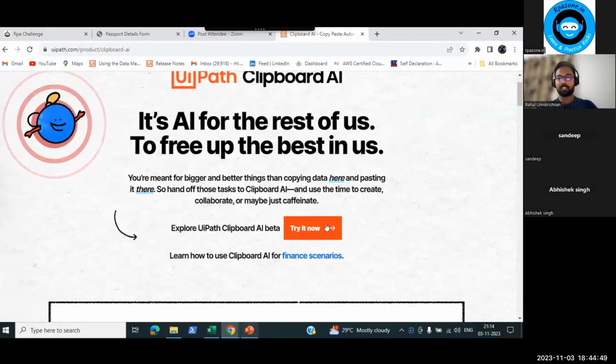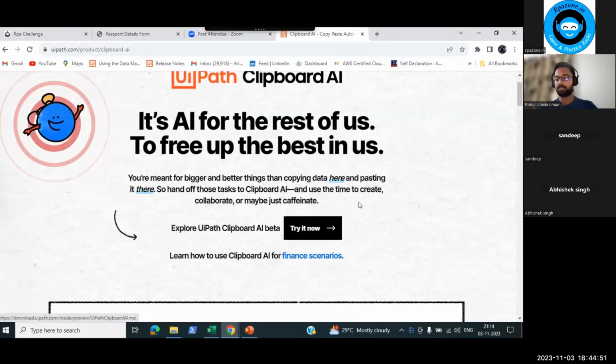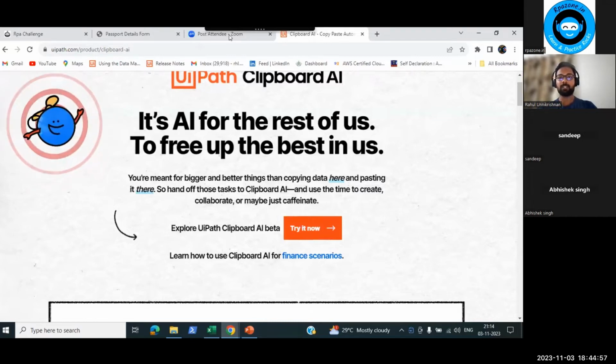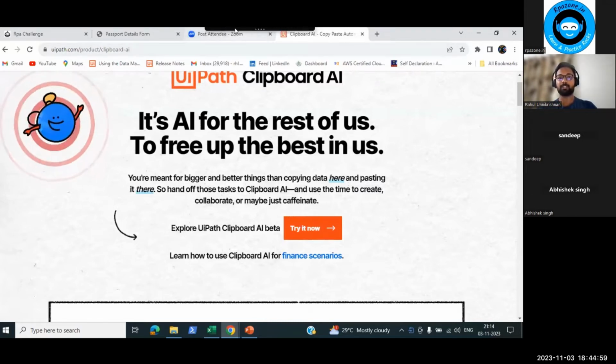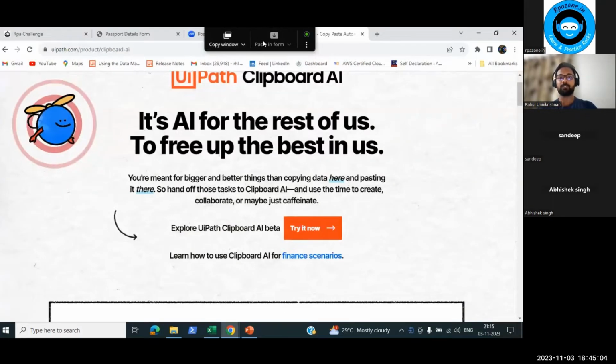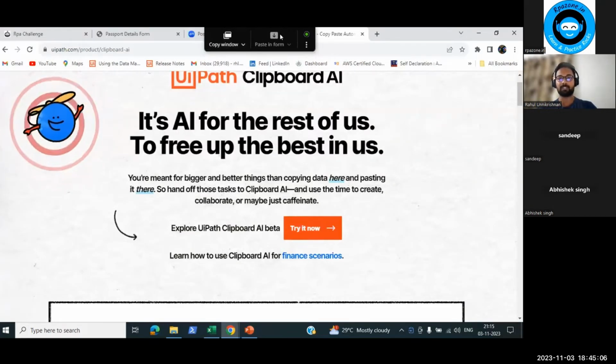So I already shared the link. You can download it, and maybe during the session itself you can install it. It won't take that much time. And once you open the tool, it will come up like this. This is our Clipboard AI. It has one copy window and one paste window. That is the only interface.